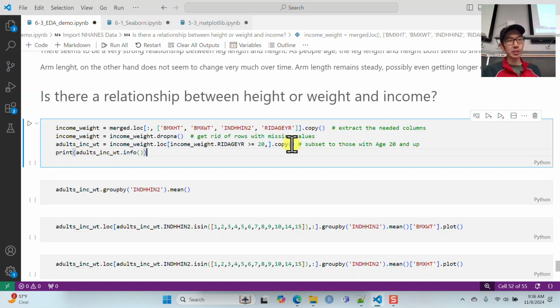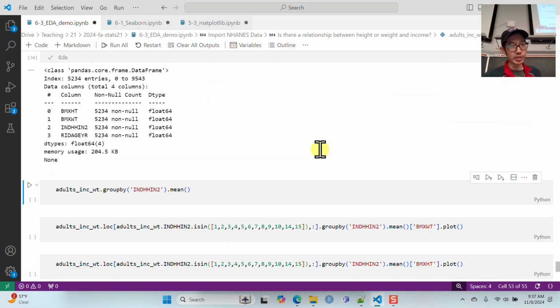Okay, is there a relationship between height or weight? So again, I'm just going to subset to the relevant variables: BMX height, body measurement weight, household income, and age in years. Drop missing values. Again, just kind of arbitrarily, we just want to look at adults.